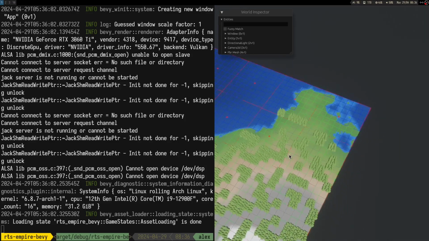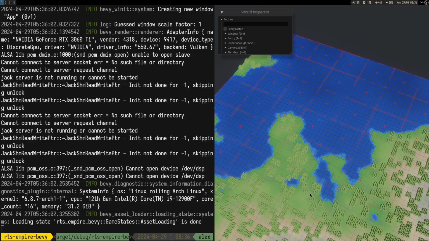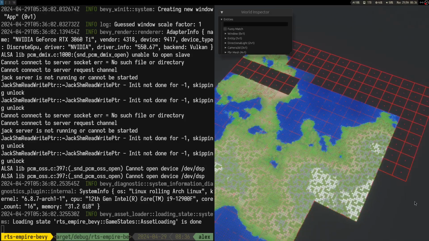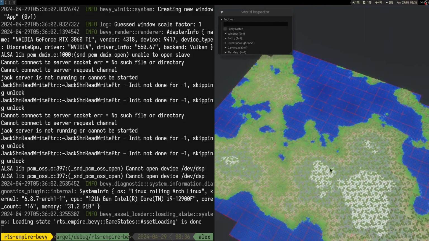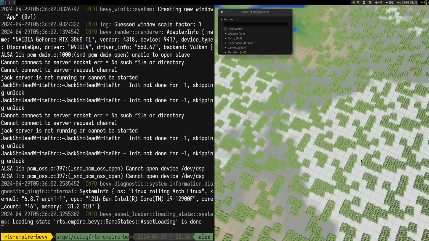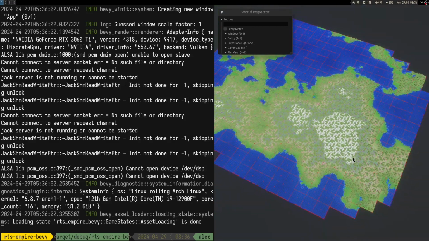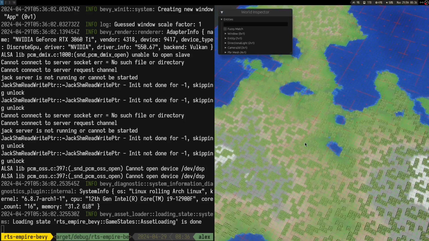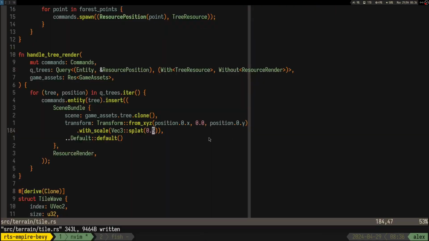But other than that, I'm fine with this stuff. Obviously it looks like it probably runs something, like something's not good somewhere.